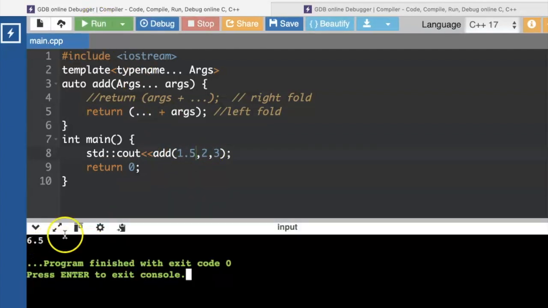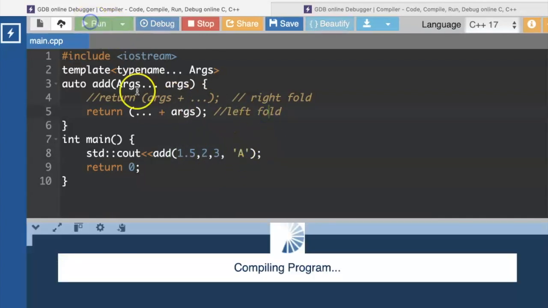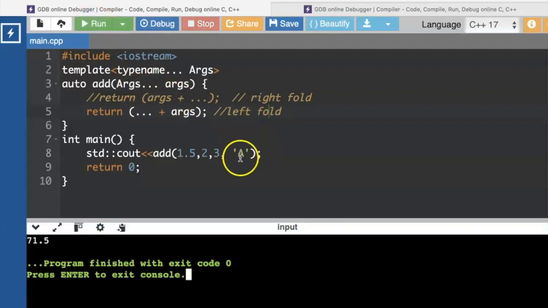It doesn't seem to have a problem with that. Let me get even more radical here and do 65, which is the ASCII value of capital A. So it's going to convert that into an integer, be able to add the integers and the floating point number and come up with the right answer. So let's see what happens with subtraction.